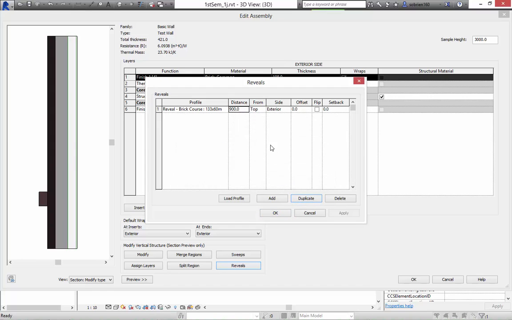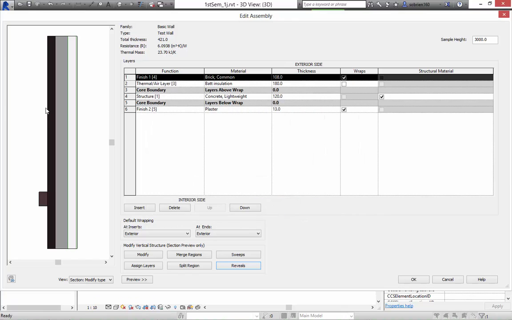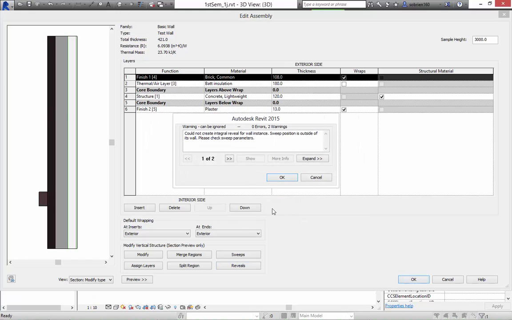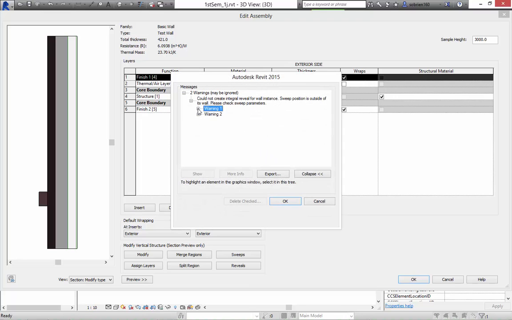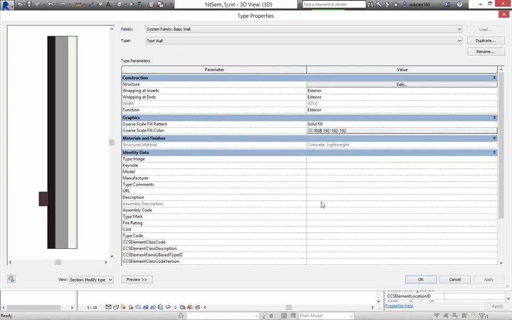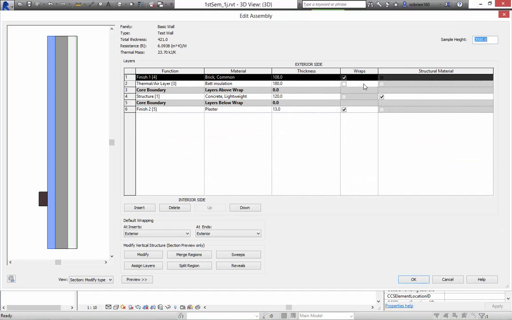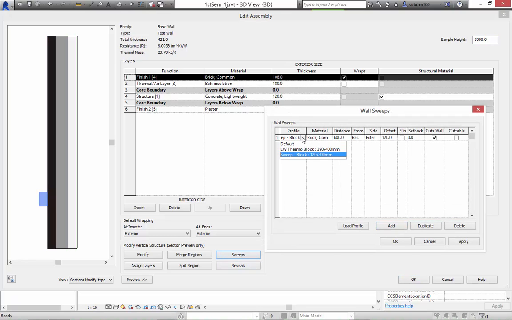Sweep positions outside of the wall. Okay, so it must be offset by a certain amount. So let's see if we flip it, if that's going to do something for us. Okay, it didn't seem to have turned up, but let's have a look at it. Sweep position is outside of the wall. Please select sweep parameters. Okay, let's try that again. You have to be sure, and it doesn't really help you if you haven't got your calculation correct. And I think what I did there, I didn't change it to base. Let's try it again.